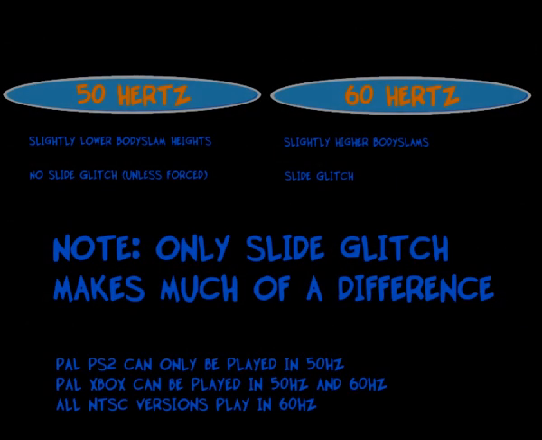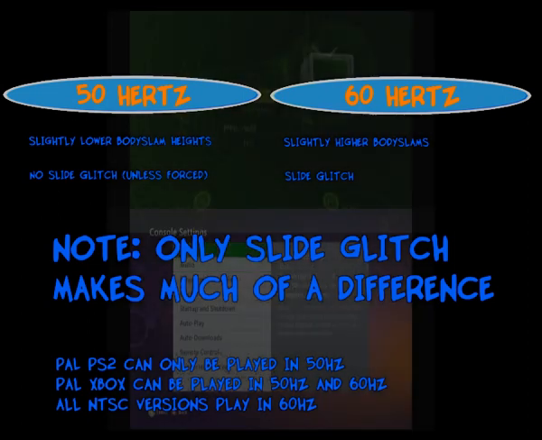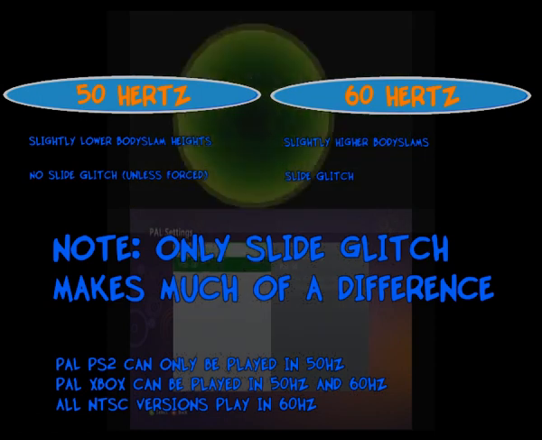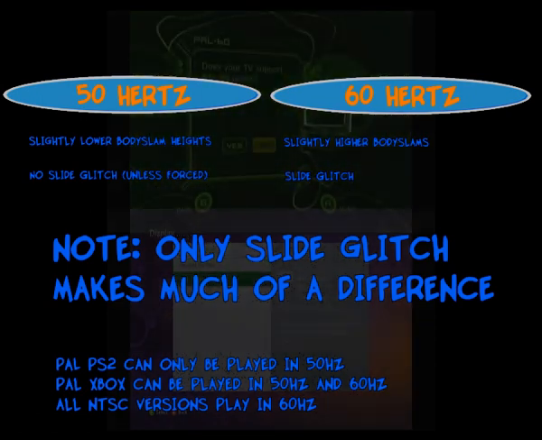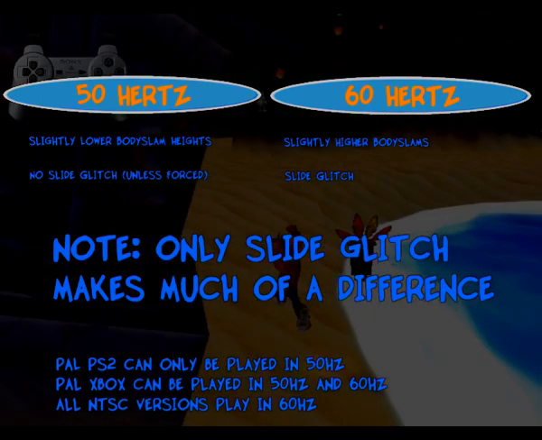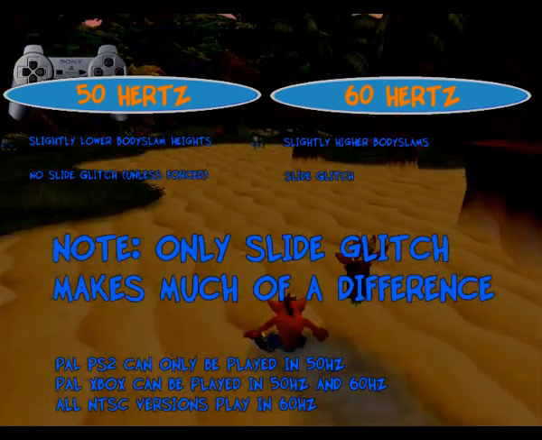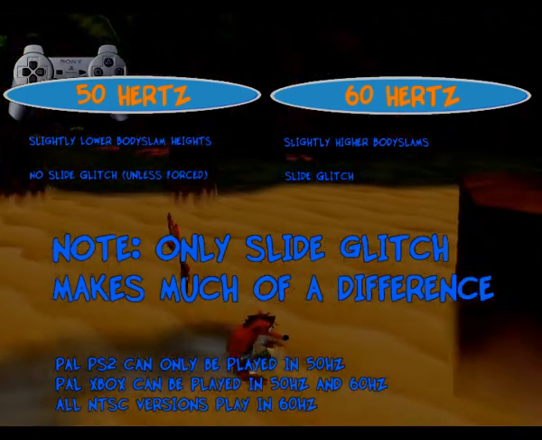Let's quickly gloss over the version differences. Or I would, but there's one thing that I need to add that is not technically version specific, but region specific. This is 60Hz versus 50Hz. The European Xbox version can be played at 60Hz, while the European PS2 version can't. In 60Hz, the game has a glitch called slide glitch. It looks like this. And yes, it sucks.